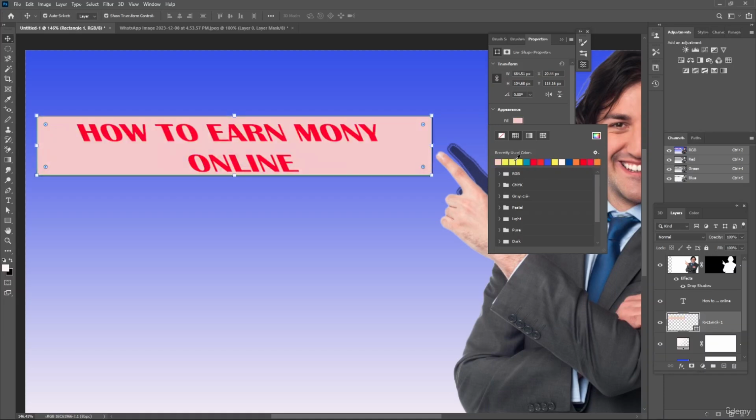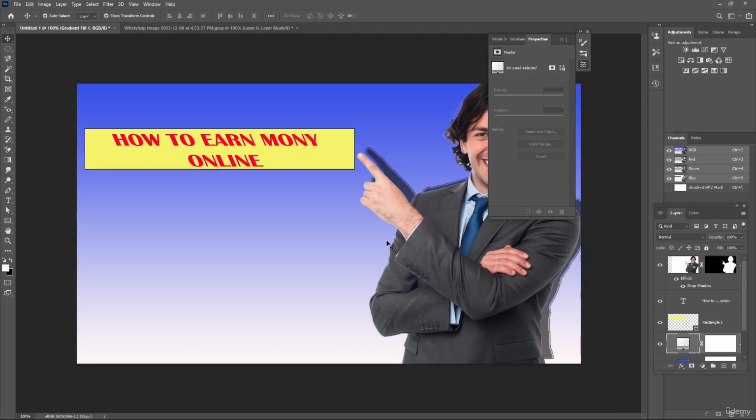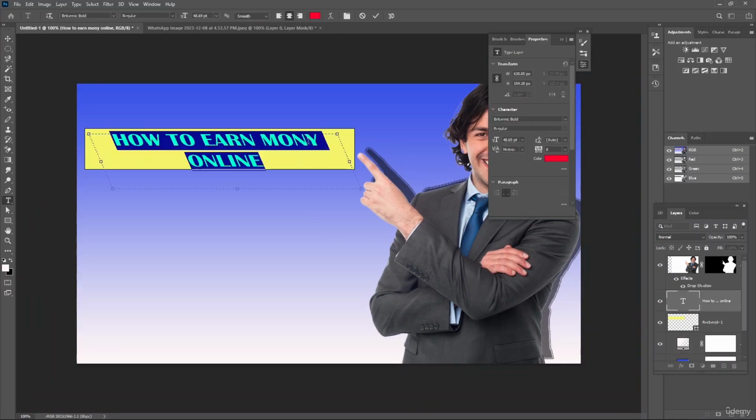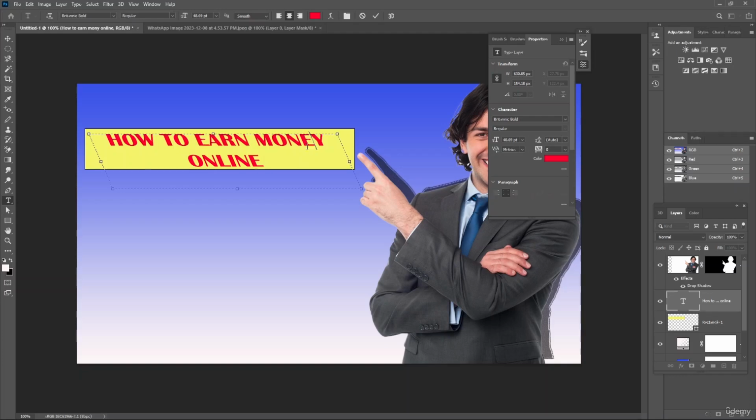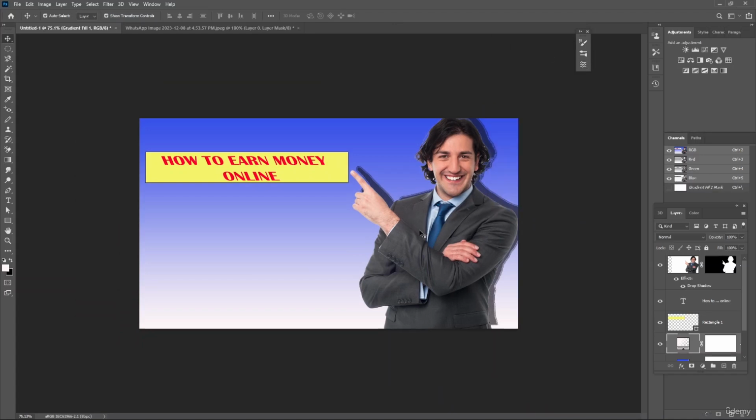So here we can now use this way: how to earn money online. Now you can also add the logo or your YouTube thumbnails if you want to, and you can give different shadows or different fonts if you want to use in there for your thumbnails.